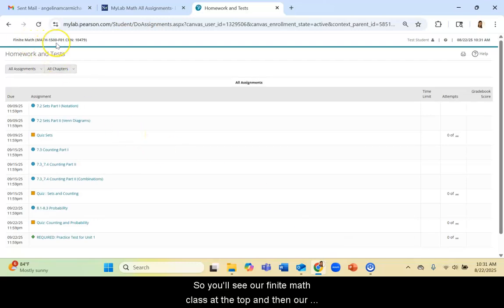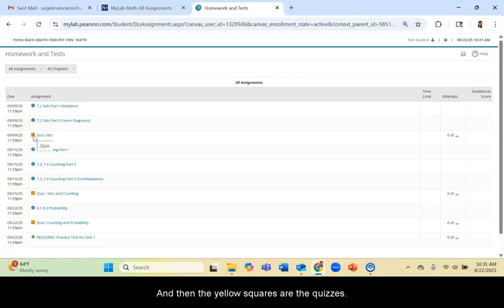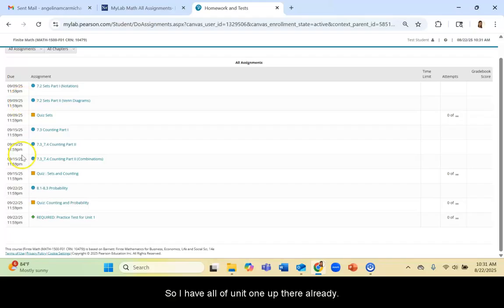You'll see our Finite Math class at the top, and then our assignments. The blue circles are homeworks, and the yellow squares are the quizzes. You can see the due dates. I have all of Unit 1 up there already. If you have time and want to get ahead, you're more than welcome to, because I'll have videos on Canvas, but we'll also cover it in class.